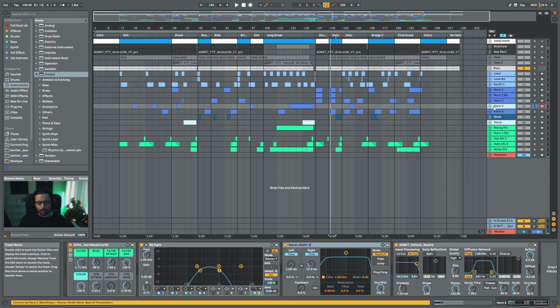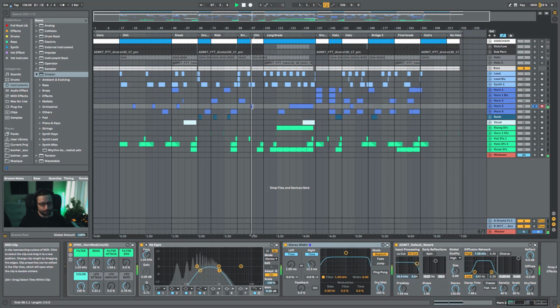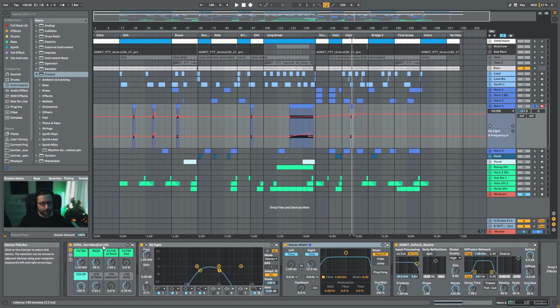Then we have horn 3. For horn 3, I use my horn mode rack.